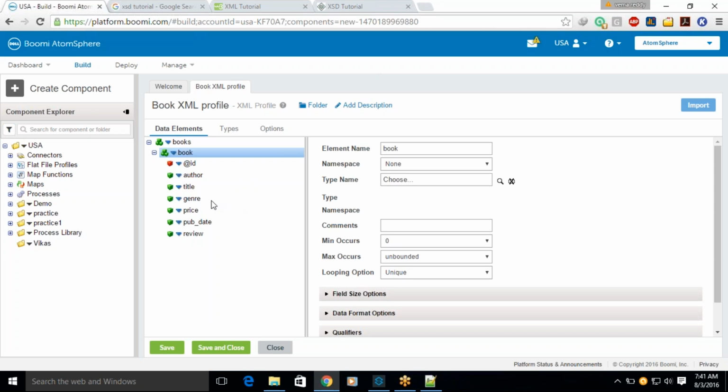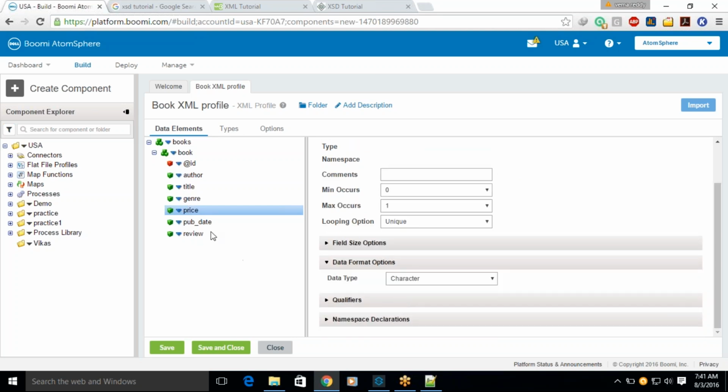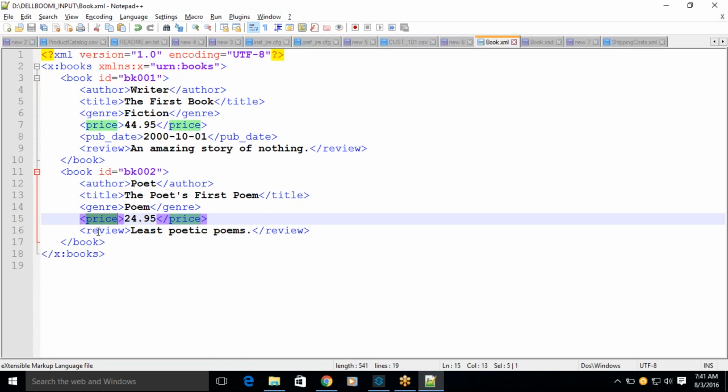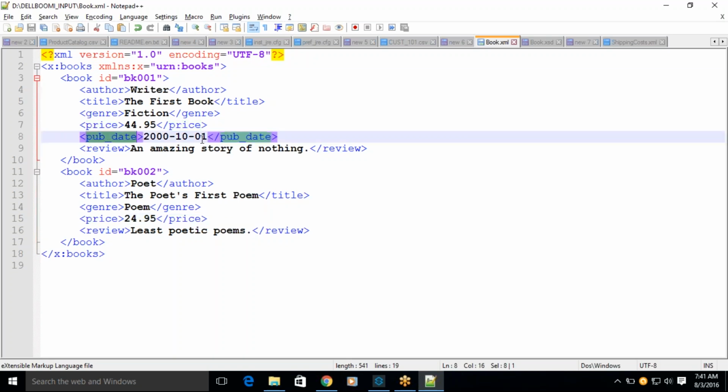Other thing, what is the data type we define for price? It should be boolean. What is this one? When you are creating an XML profile using a sample XML file, we did not mention anywhere that the price would be of this type and publisher date would be of this type. We did not define it, right? That's the reason while creating also it takes string by default.